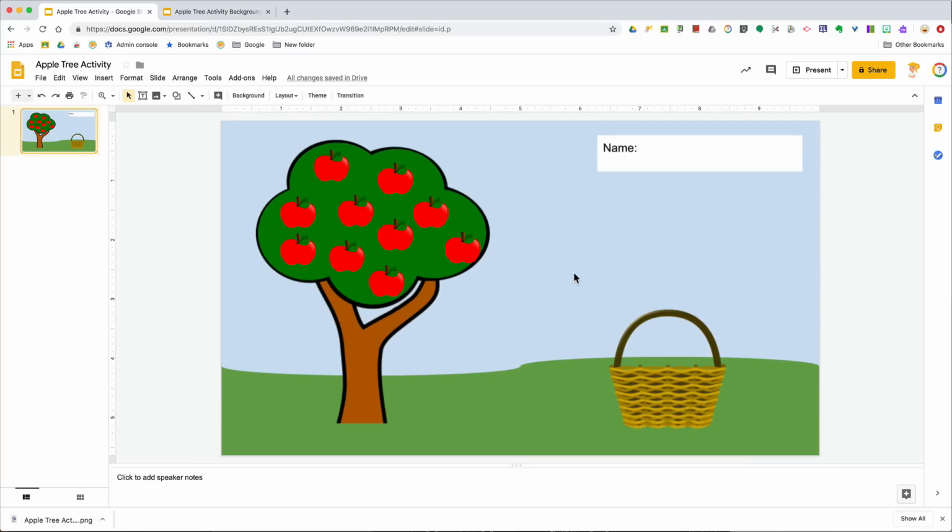Hey, y'all, I want to show you how easy it is to create a drag and drop activity in Google Slides. And to do this, I'm going to show you with a pretty simplistic example, an elementary example, math. We're going to start out with this counting exercise just to show you what I mean when I say a drag and drop activity.